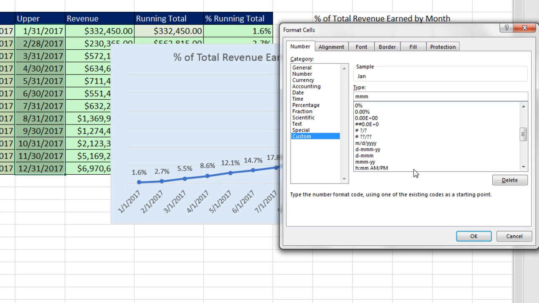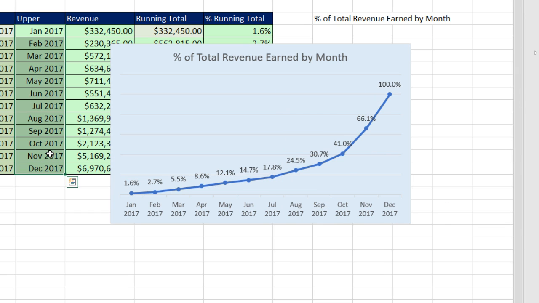And then year is slightly different. 1, 2, that gives me always the 2 digits with the leading 0. And 3 gives me the full 4 digits. So that is the custom number format I'm going to use to show month and year. Click OK. And there we can see it in the cells and in our chart.